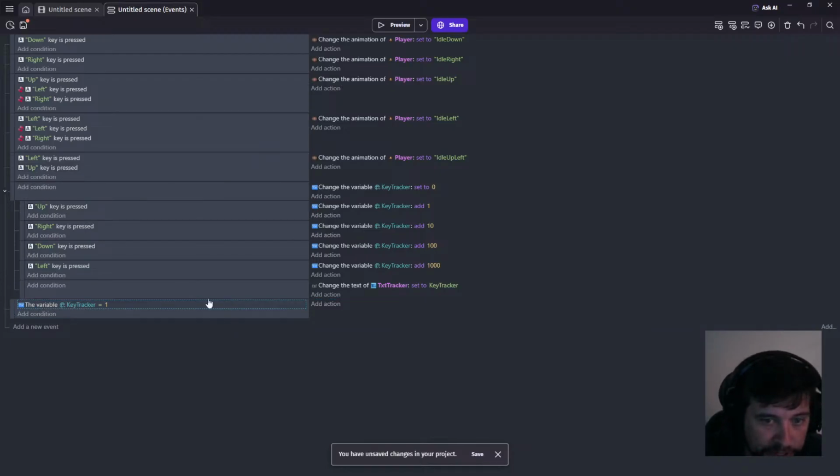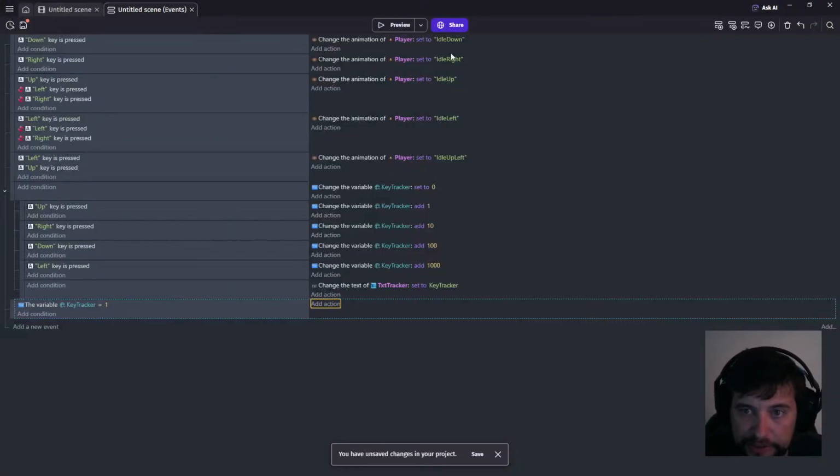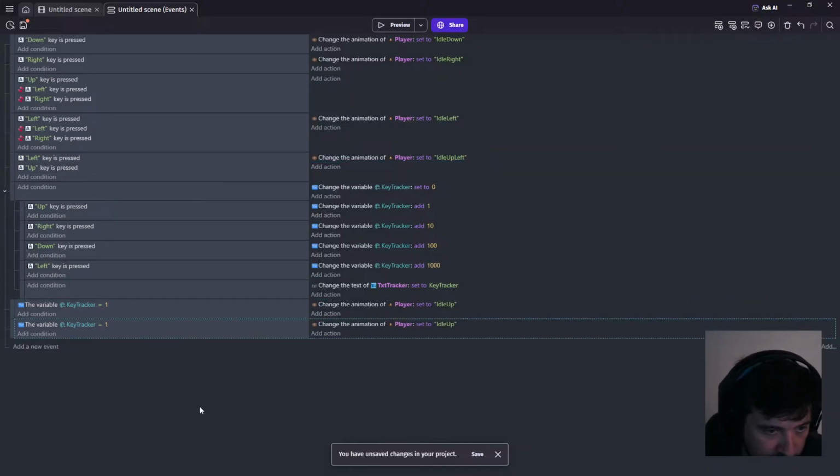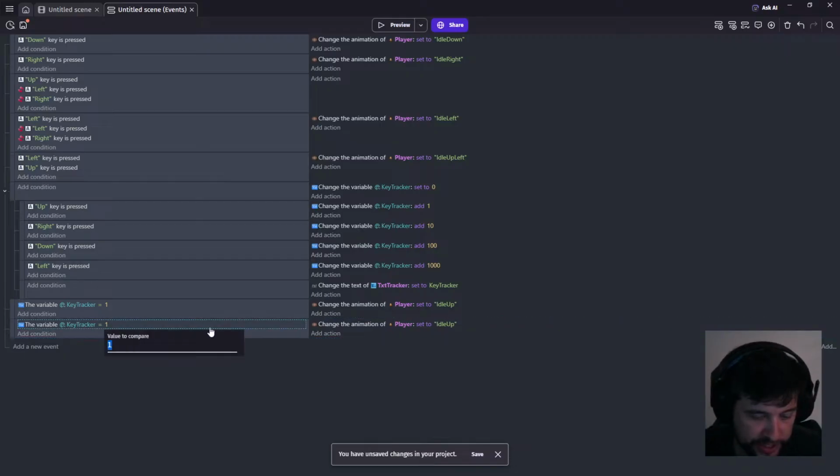So value 1, simple enough, is just a 1 direction and it's up. So we'll set our animation. Actually, we already have some of these. Idle up. We can just drag it down here. We don't need it up there anymore. And since we know 1 is up, we know we want to hit up left and up right. So left would be 1000 and up would still be 1. So we'll switch this to 1001.